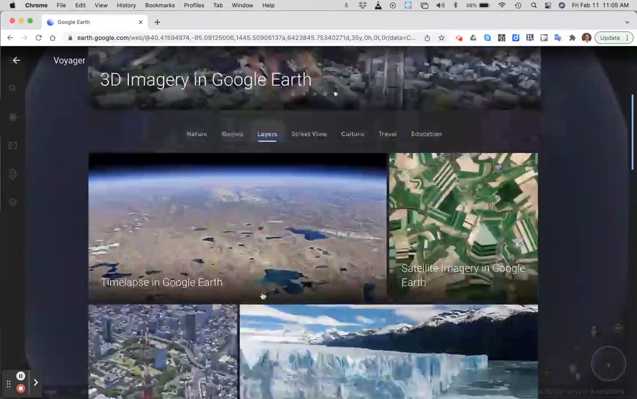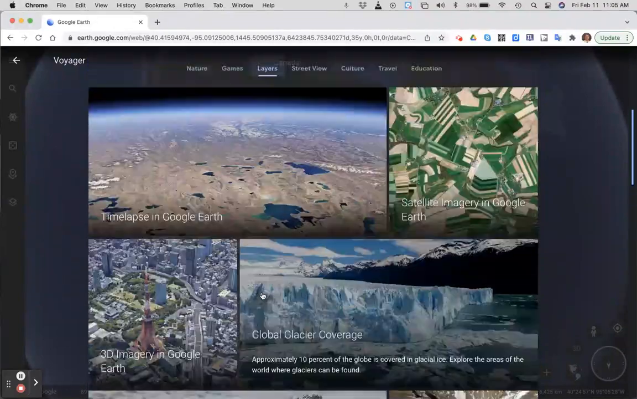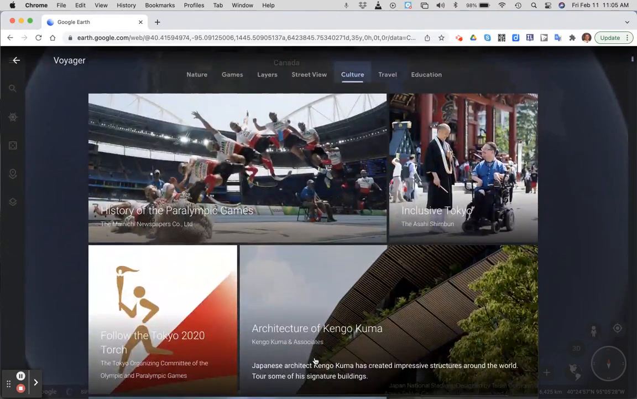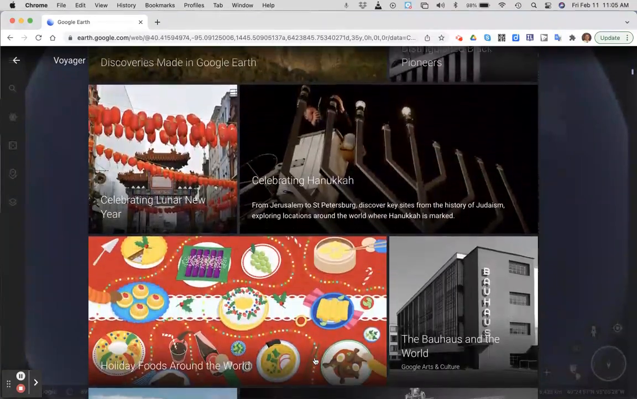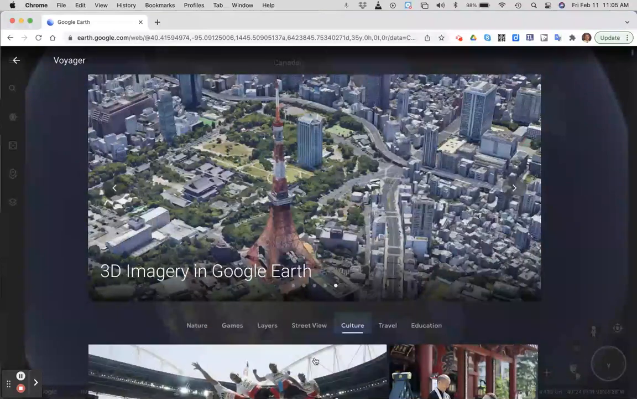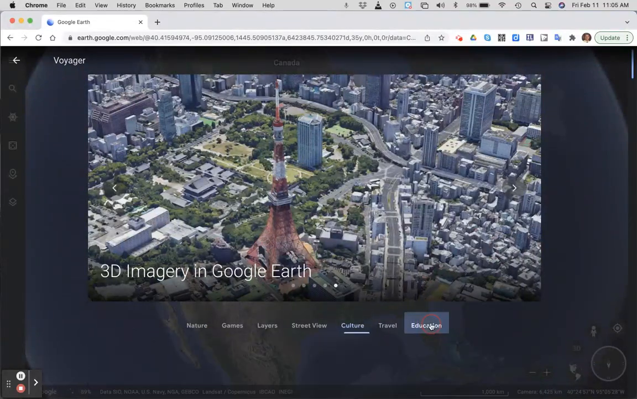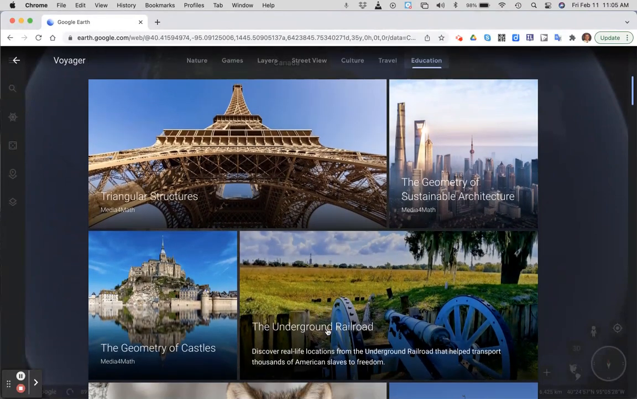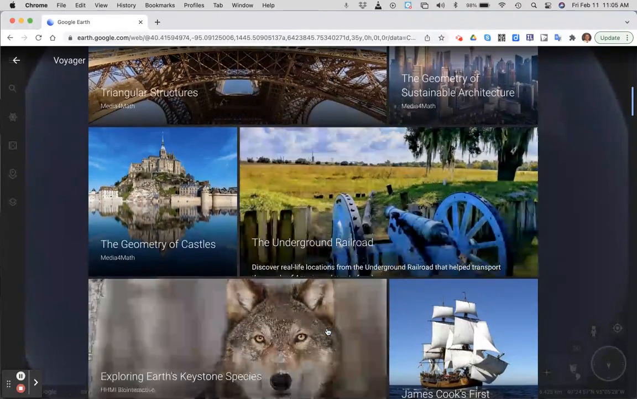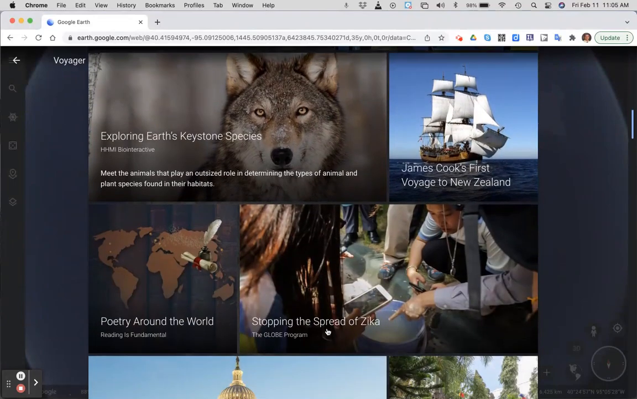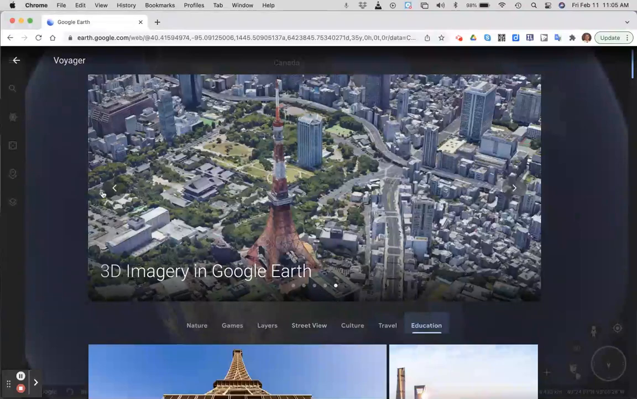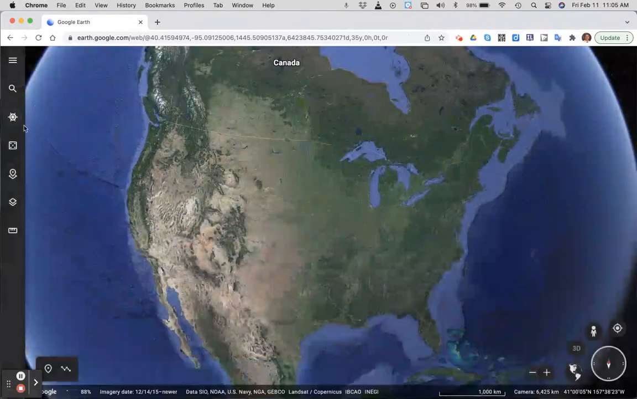different layers that we have, time lapses, the different street views, cultures, so many different activities to do using Google Earth besides just searching for certain places. Okay, education's a big one as well, talking about the shapes of structures and kind of the science behind them, going on tours. Okay, different national features, many activities. Okay, so that is the Voyager tab in Google Earth.